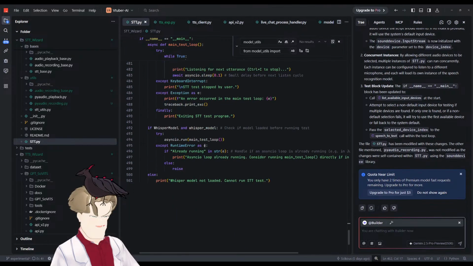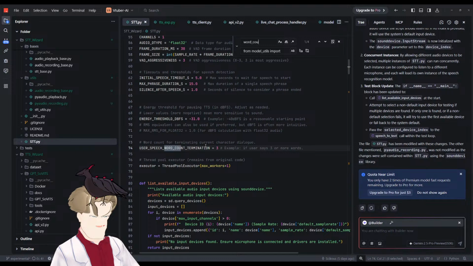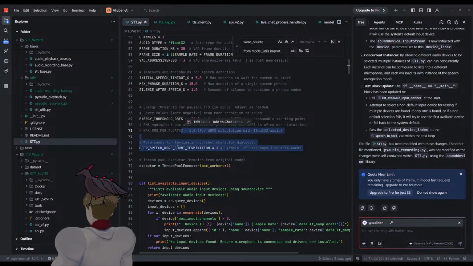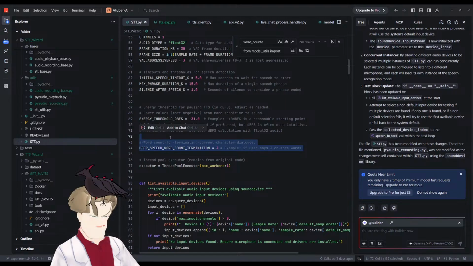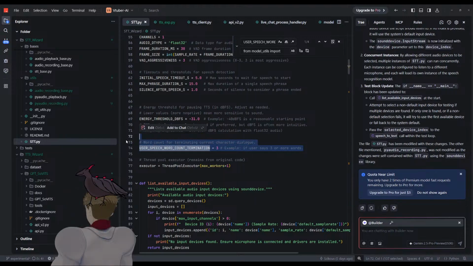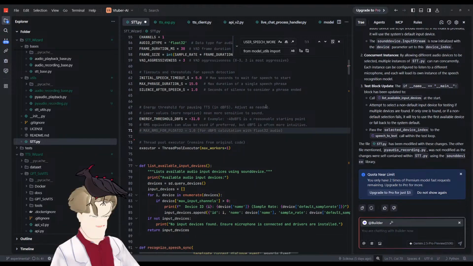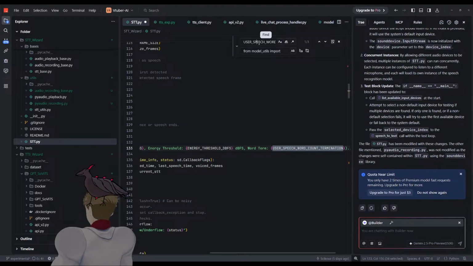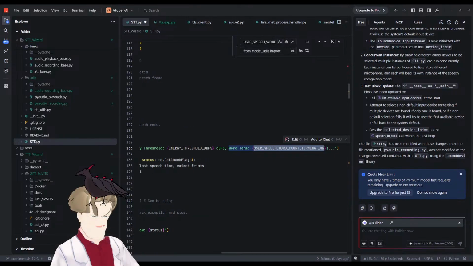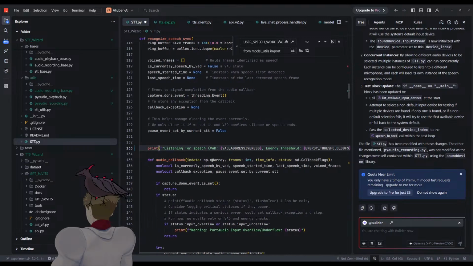Do we have the word count anyway? Word count termination, user speech word count termination. Dialogue, this is completely kaput. I know more. It's no longer useful. So useless. It does not serve us anymore. Wow.